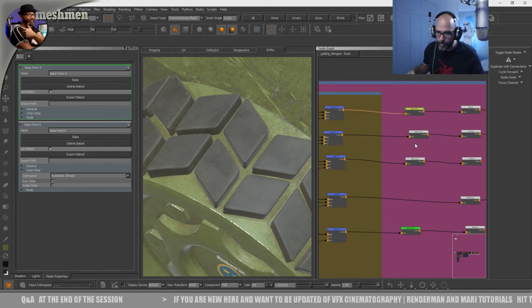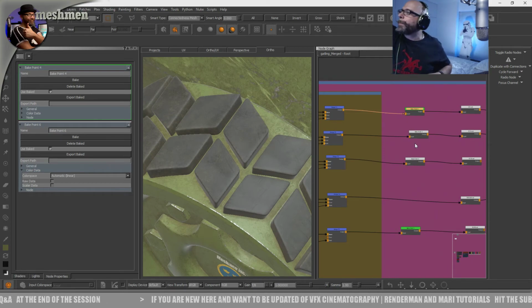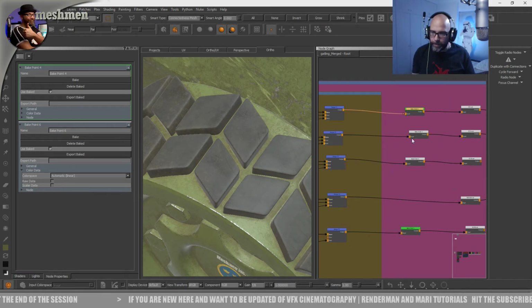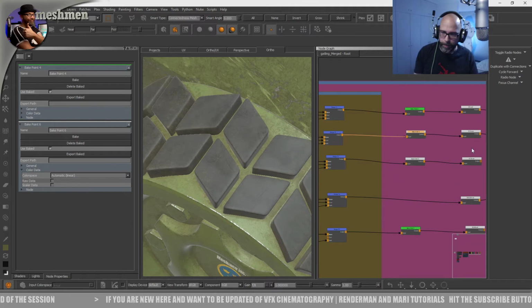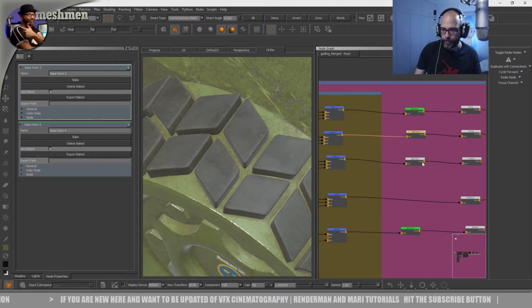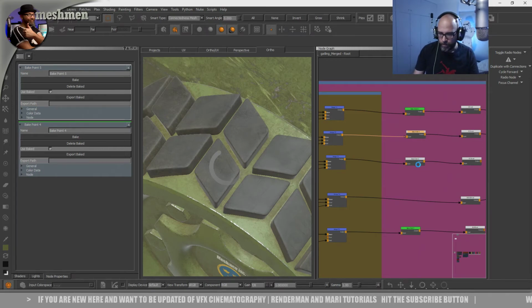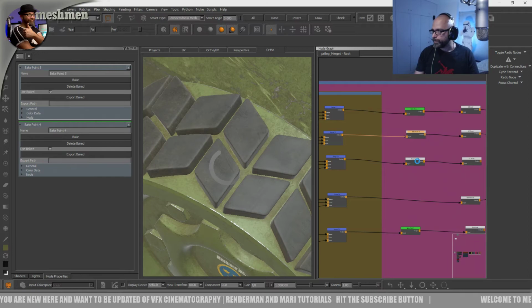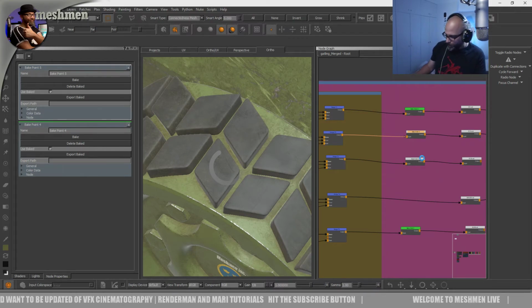Let's see. Now that's baked. Now let's take the other two and then we can see the speed. And let's bake this one as well. So we have another question here while I bake.